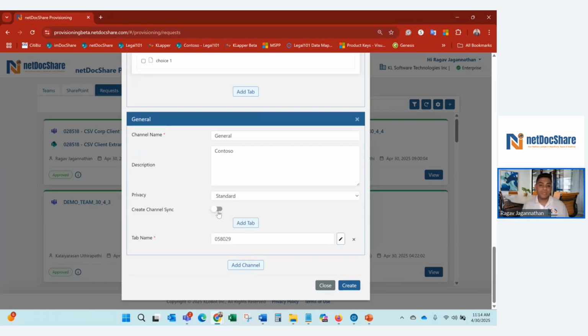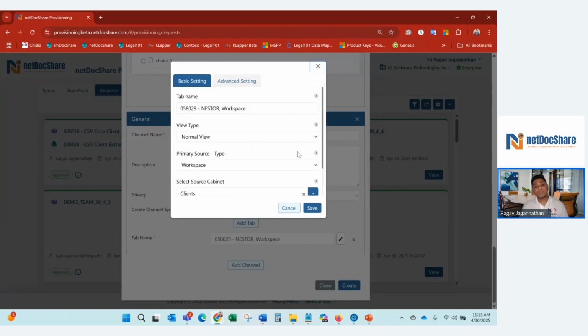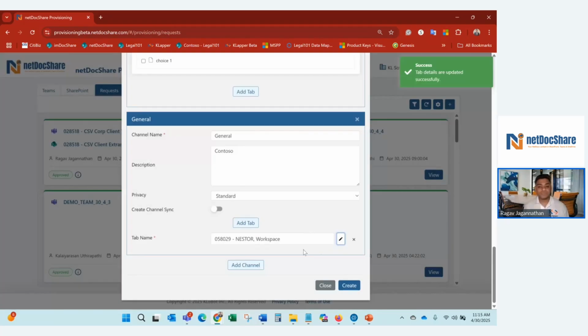And for this channel, instead of a channel sync, I'm actually going to add a tab. I'm going to call this Nestor workspace, and I'm going to simply point it to the workspace which is in NetDocuments. That automatically points to a NetDocs workspace using our NetDocShare plugin. As you can see, it's automatically pre-selected the workspace for me. So I'm just going to save this and have that tab. This is what we call a live view of a workspace right in Teams.